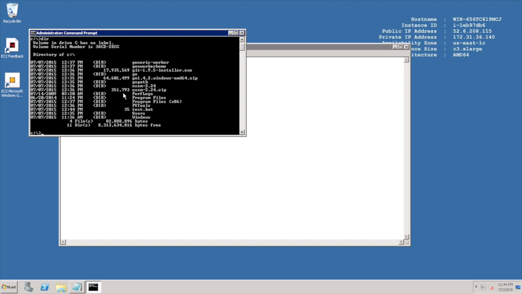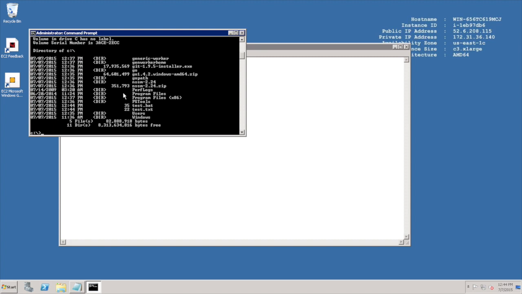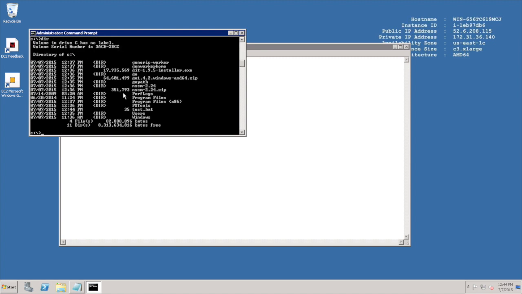There we see it, test.bat, and no test.txt file. Now I run test.bat and have a look again, and now we see the test.txt file. I'm going to delete it, and we see it's gone again. So at this point, the test.txt file does not exist anywhere on the system.